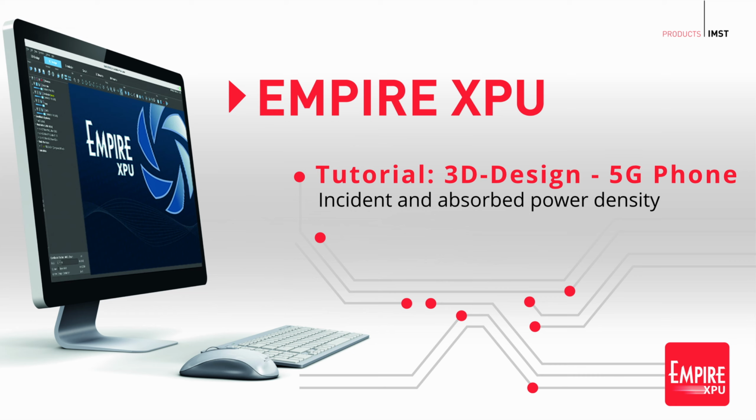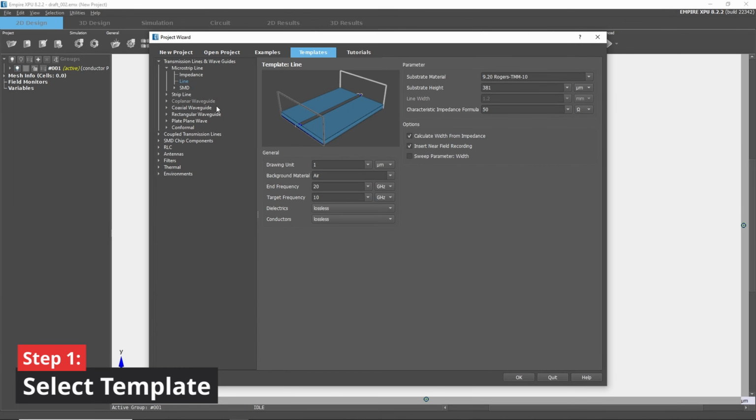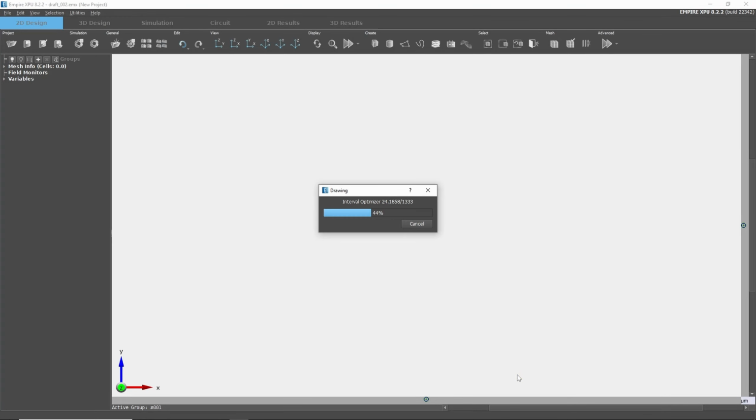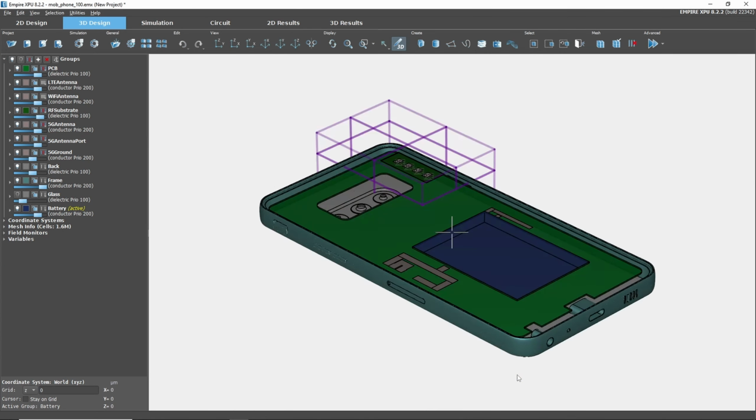First, we need a mobile device and an antenna. To save time, we will use a template that already exists in EMPIRE. Go to the Templates page and select the mobile phone template. Next, select the simulation of dielectrics and metals as narrowband lossy. In this case, we will select the 5G patch antenna as the simulated antenna. After clicking OK, the 3D Design tab opens and displays the smartphone model.